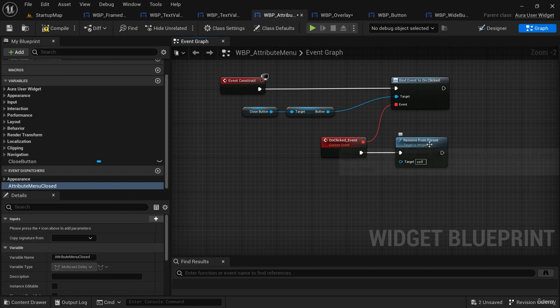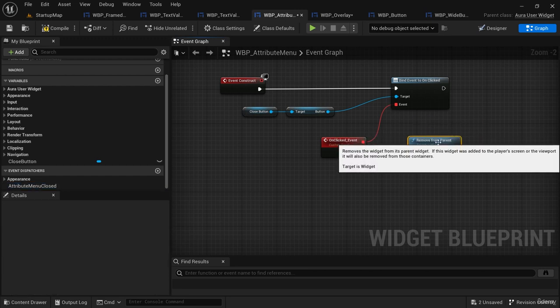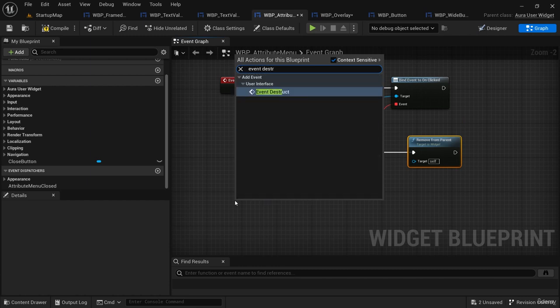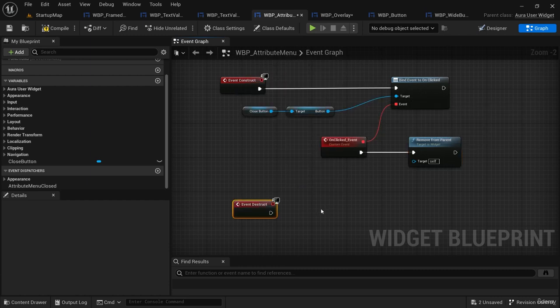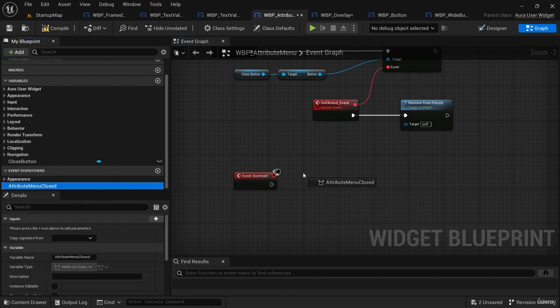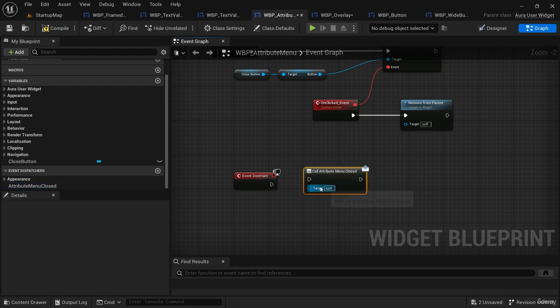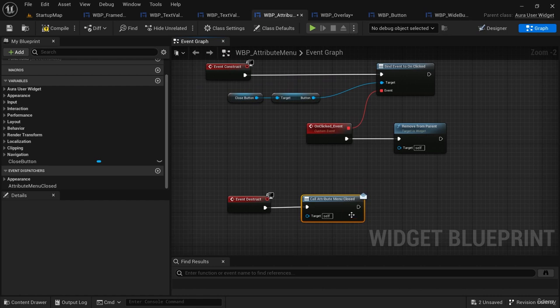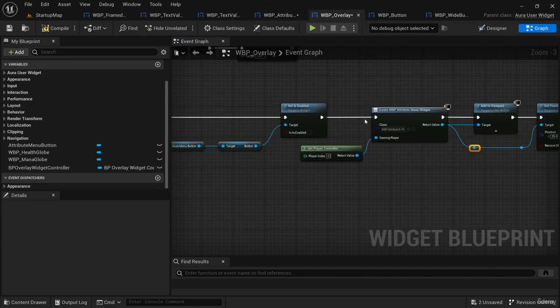When we destroy ourselves, we call remove from parent, and widgets have an event called event destruct, called when the widget is destroyed. So when the widget's destroyed, why don't we broadcast attribute menu closed? If I drag it out, I can select call and make a call to this event dispatcher. And when this gets called, any other Blueprint that subscribes a callback event to it will have that event triggered off. So let's compile. Let's go back to overlay.